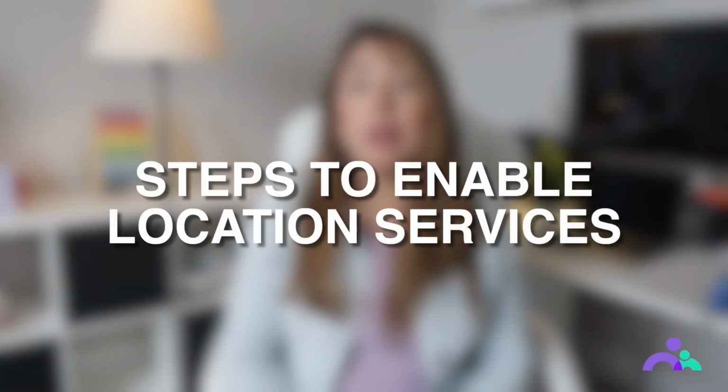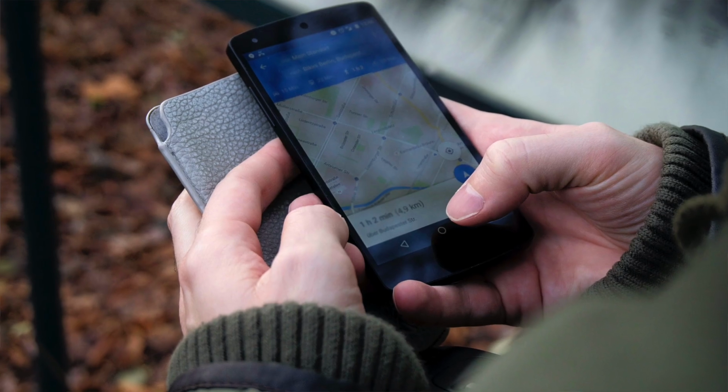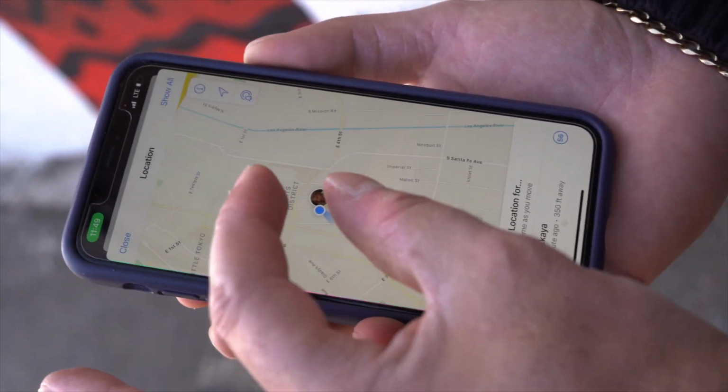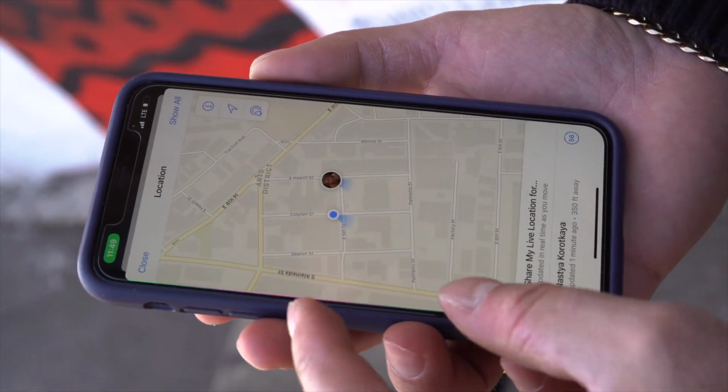Steps to enable location services. Take advantage of new technology that allows you to track your child's location regardless of their whereabouts. Simply follow these steps to activate location services on your child's device, ensuring that their location appears on your phone as well. The specific steps may vary depending on whether your child is using an Android or an Apple device.